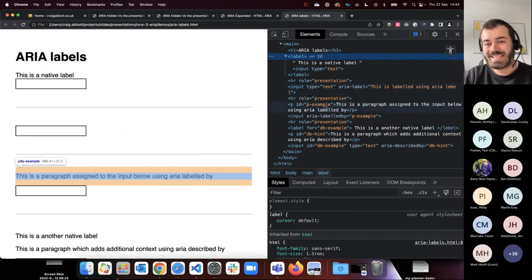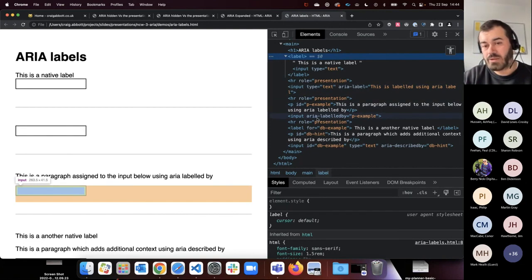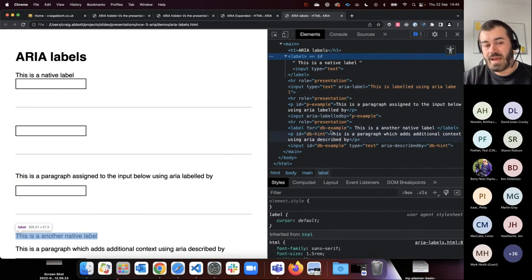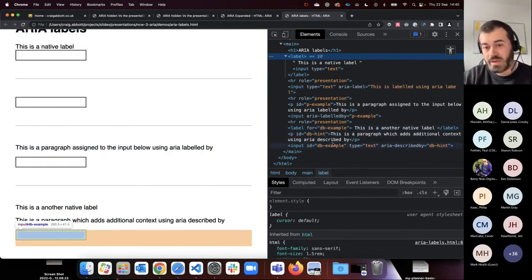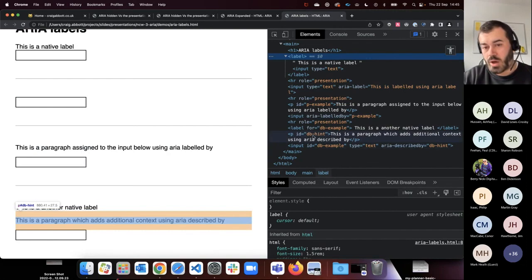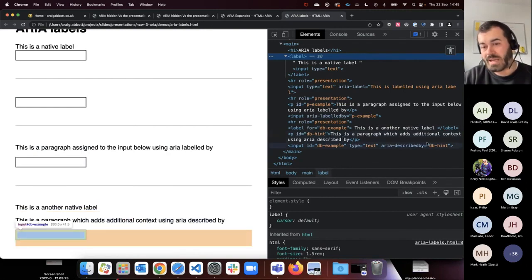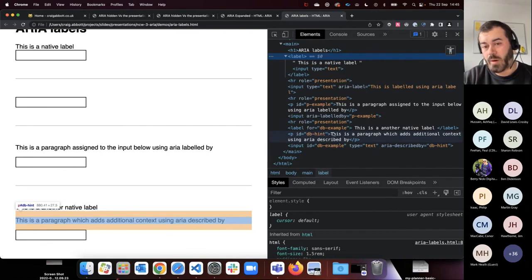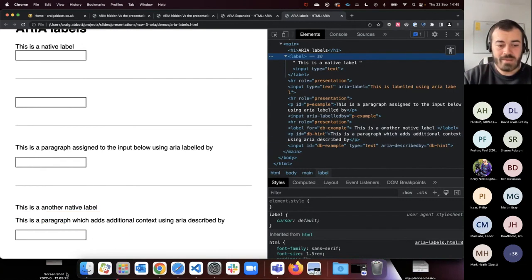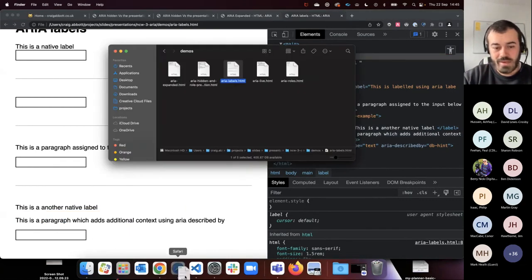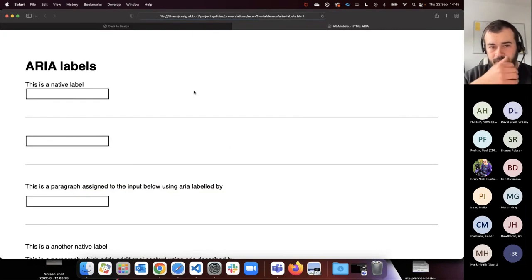Then we've got an example of a paragraph, and then we're assigning that paragraph to be the label using ARIA labeled by and passing in that attribute. And then the last example is we've got a label, which is native to the input, but then we've also got a paragraph, which is acting as that hint text. And then we're using ARIA described by and passing the hint in. So the one at the bottom has both a label and an ARIA described by paragraph. And if I bring that up in Safari again, I'm always using Safari because VoiceOver doesn't work very well in Chrome, in case you're wondering why.